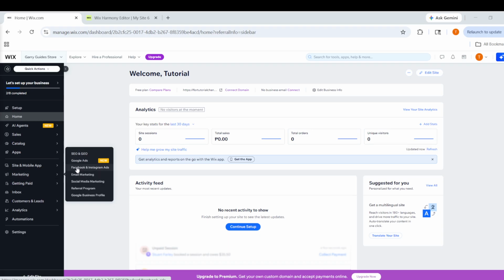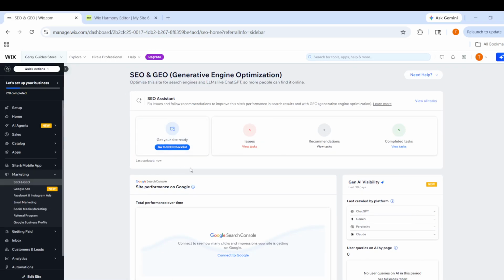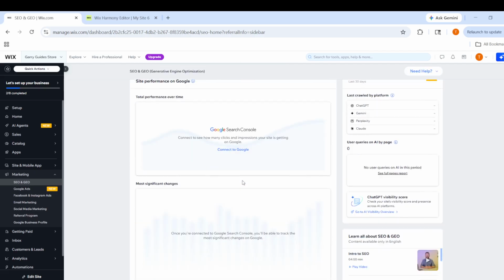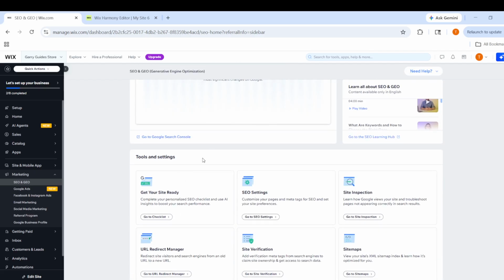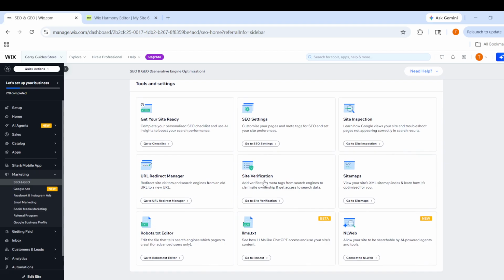From that left side menu, click on Marketing and SEO. In some Wix layouts, this section may appear slightly different, but the wording is usually very close. After that, click SEO or SEO Tools, depending on the version of the dashboard you are seeing. Wix sometimes updates the names of menu items, so do not worry if your screen looks a little different. The important part is that you are opening the SEO section for your site.